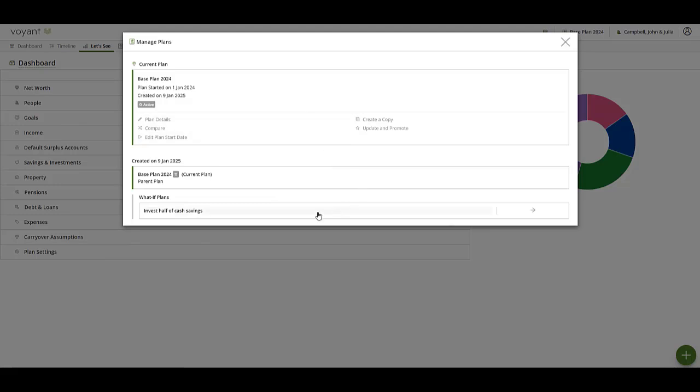However, you may choose to update a scenario instead. This would be the case in situations where the decision had been made to follow that particular what-if plan's recommended course of action, so that it becomes the client's actionable base plan. If you did select a what-if to update and promote, only that particular what-if is updated to the new start date. None of the others would be.